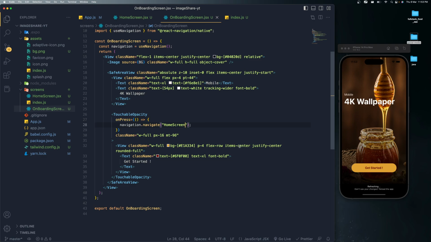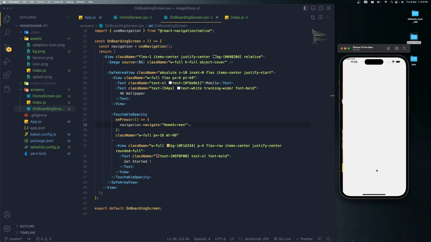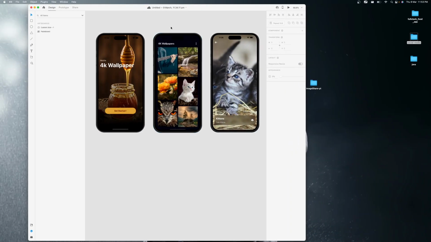Save the changes. Now when I click this, that will take the user to the home screen, and I can use the gestures also to get back to the previous screens. Okay, so now all we need to do is to create our home screen, which should look exactly like this. All right, so let's go ahead and design that particular area.